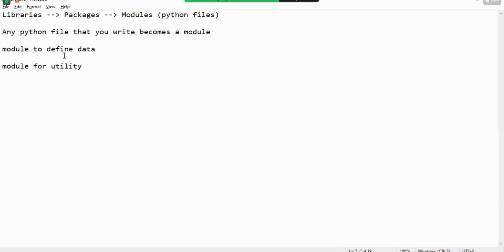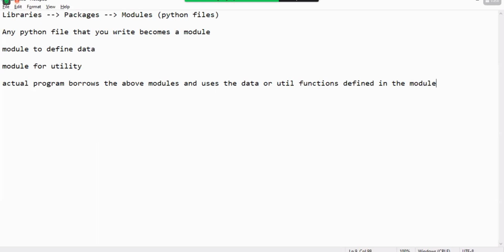If you have a very small amount of data and a few utility functions, you can combine both of them into a single module, right? A single module which contains your data and util functions. Then you will start writing your actual Python program, which borrows these modules which we have defined above, and uses the data or the util functions defined in the module. Okay.